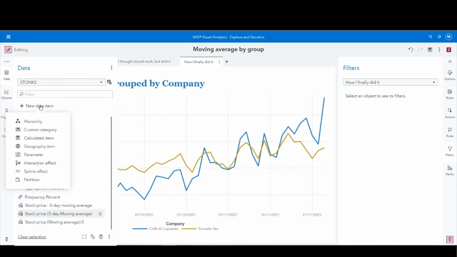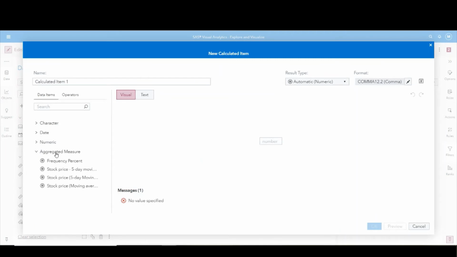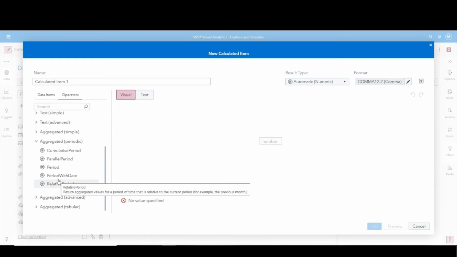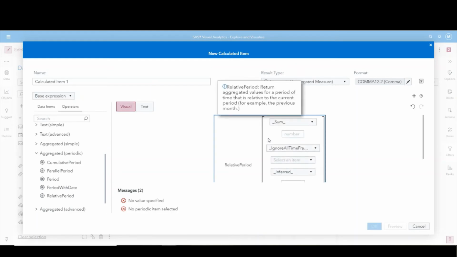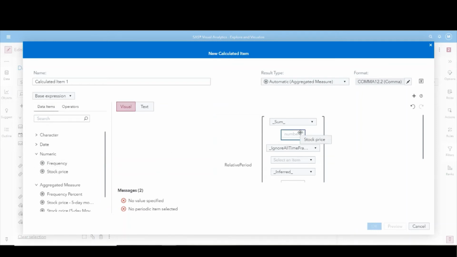The first step is to create a new data item, and it is an aggregated periodic operator, rather, with relative period. You can see the description: it returns aggregated values for a period of time that is relative to the current period, for example, the previous month. Perfect. Let's get the stock price.